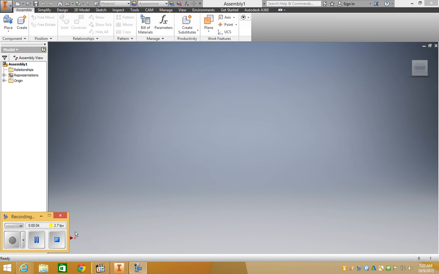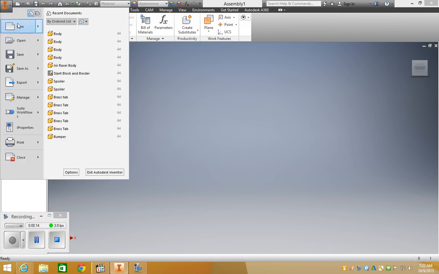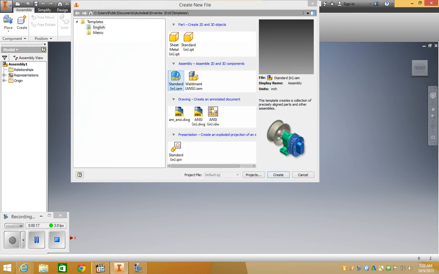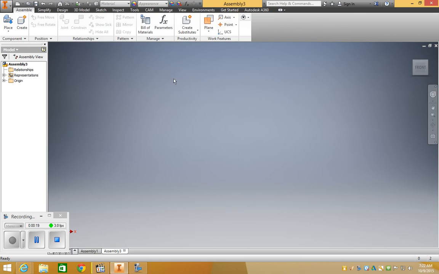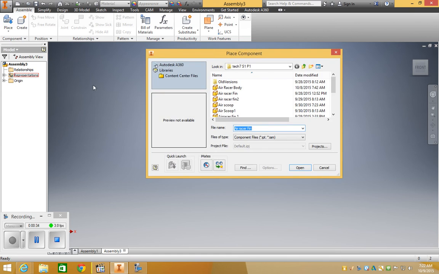Okay, what I'm going to do is now assemble my super glider. To assemble my super glider, I'm going to go to New, and I want to go to my standard assembly. Once I have that open, as we stated before, we have our browser bar, which are footprints of where we've been, and then we have our tools that we use the most in the upper left-hand corner. I'm going to click Place.